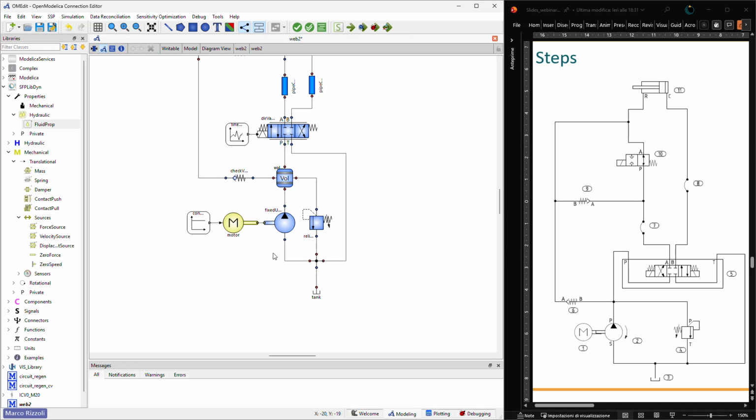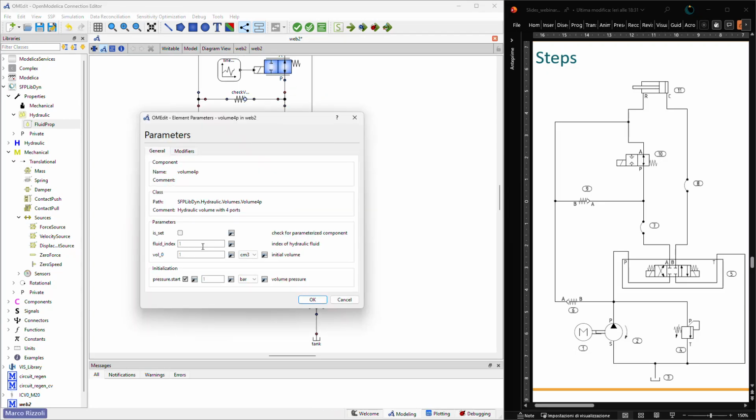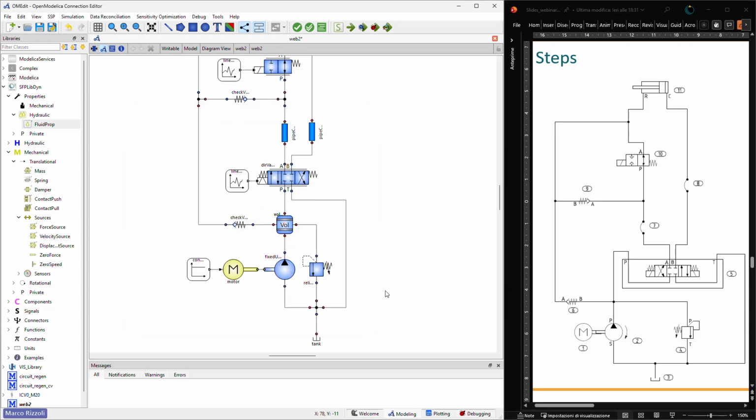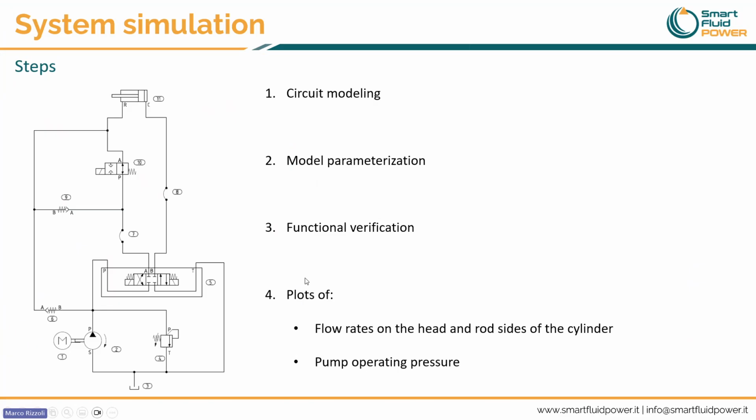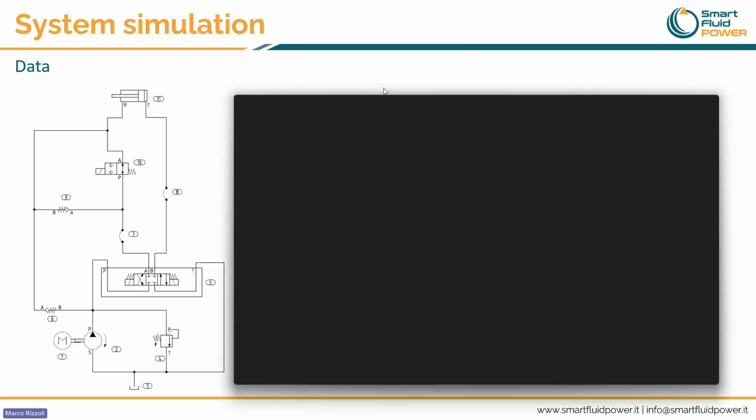Now I move to specify the parameters of each component. The pump is 10 cubic centimeters. Now the volume, I will insert an estimation of 1 liter. That is the oil in the manifold or in the piping you have between the pump and the control unit. About the relief valve, I move to the presentation because we need the data sheet from the catalog. I will share it with you.